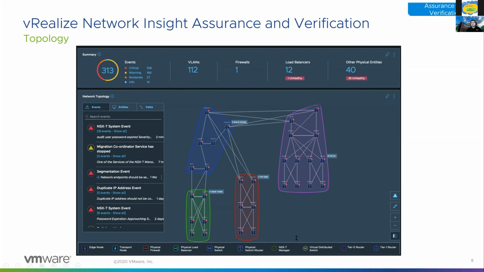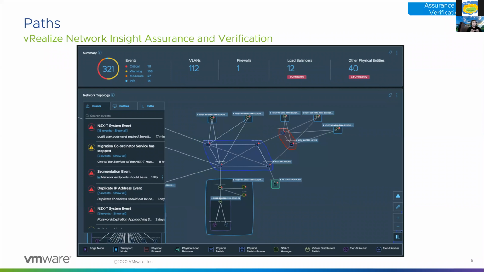So the legend you see below shows us what is an edge node, what is a transport node, a physical firewall, or it could be an NSX-T manager or physical router. So a whole lot of things in one single pane of view. That is what the assurance and verification topology map provides. And then we have the feature called paths, where you can specify a source and a destination, and it takes you through the entire path of which different firewall rules or security parameters or devices it traverses through to get to its destination, right? So this is about the topology view and the maps which we have.